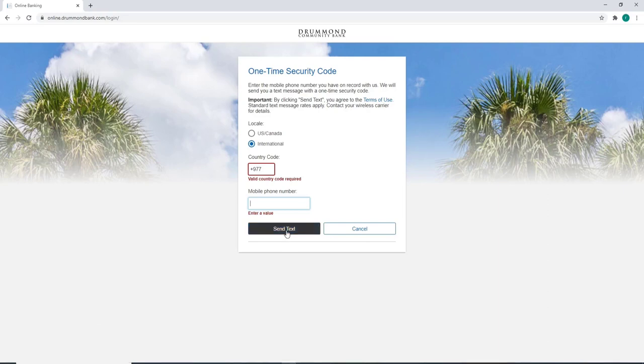As soon as you do that, you'll receive a text message on the mobile number you just entered. By clicking on send text, you agree to the terms of use. On the next page, you'll need to enter the code that has been received by you, and you will be logged into your Drummond Community Bank account.